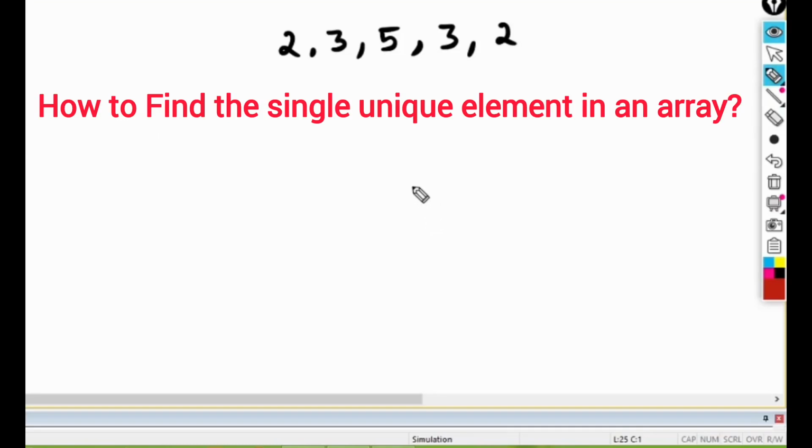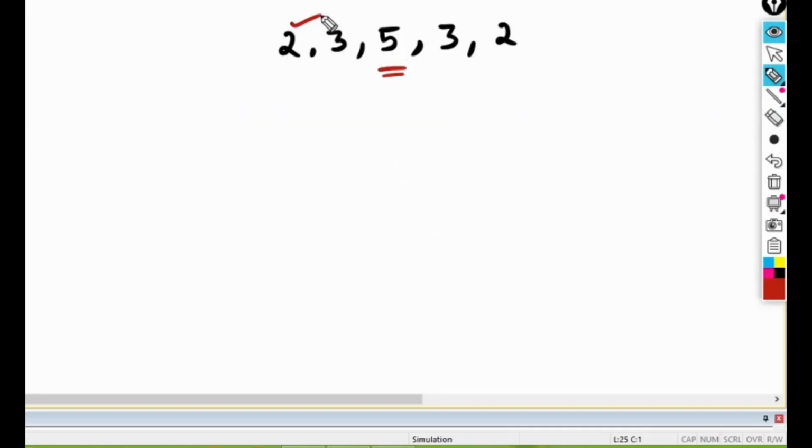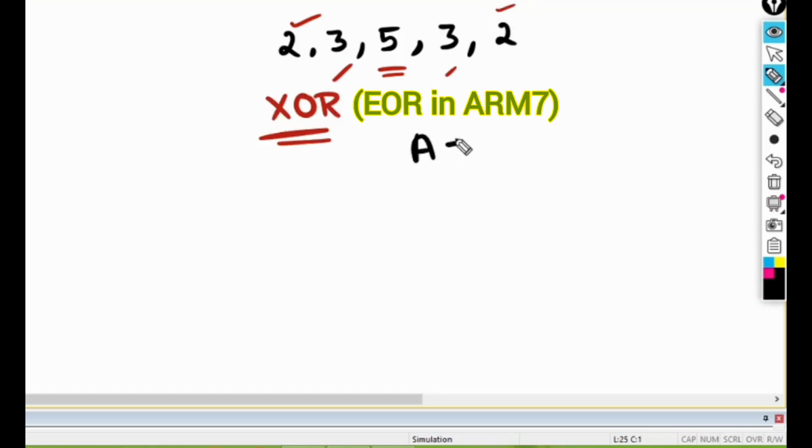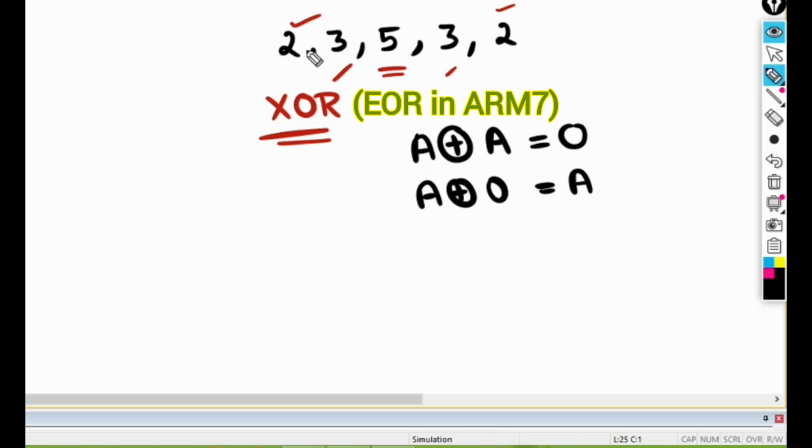Hello everyone. To find the unique element in an array where every other element appears twice, we use the classic XOR trick. The logic is very simple. A XOR A is 0 and A XOR 0 is A. Now consider the array 2, 3, 5, 3, 2.